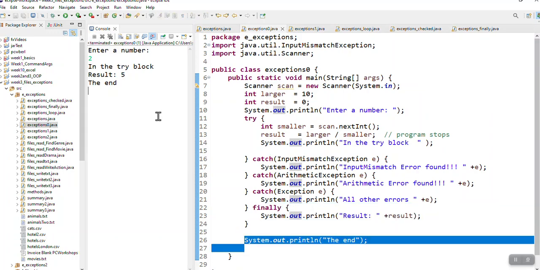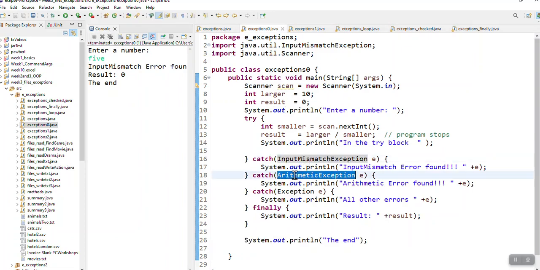Now I'm going to make an error. Let's see what happens when I run an error. So I'm going to say 5, and what it did, it runs this catch block. It skips over the arithmetic catch block, it doesn't print arithmetic error, it skips the exception, it doesn't print all other errors, but it goes into finally and prints result and prints the 0, and then prints the end. So the error chose the appropriate catch block, and then it also runs the finally.